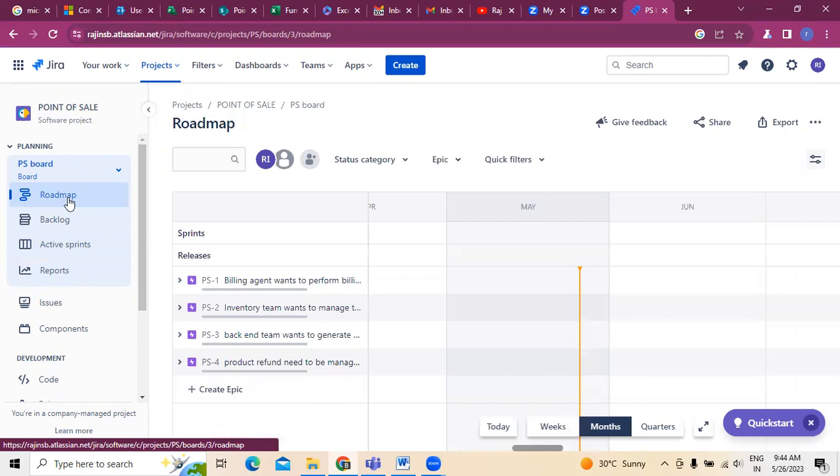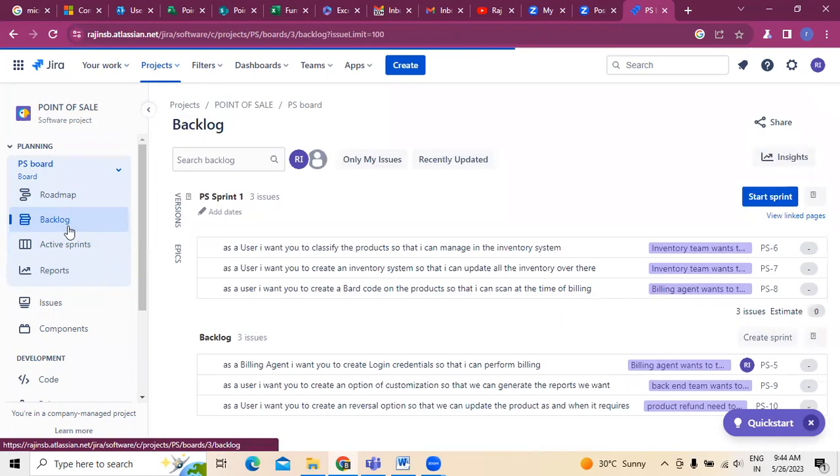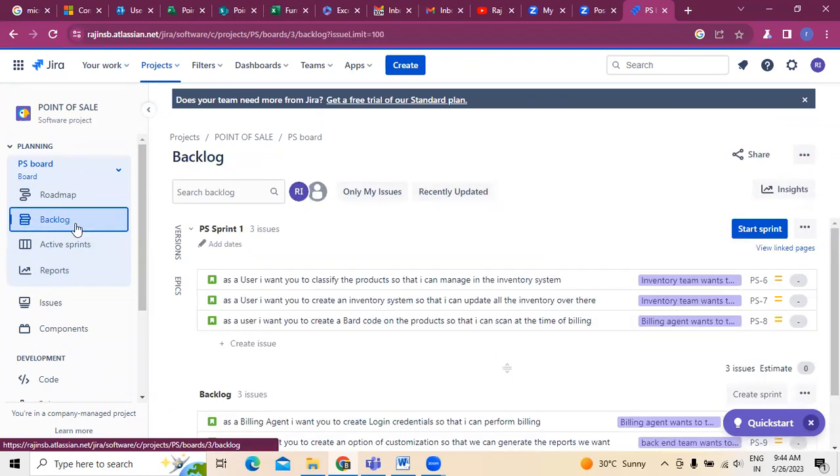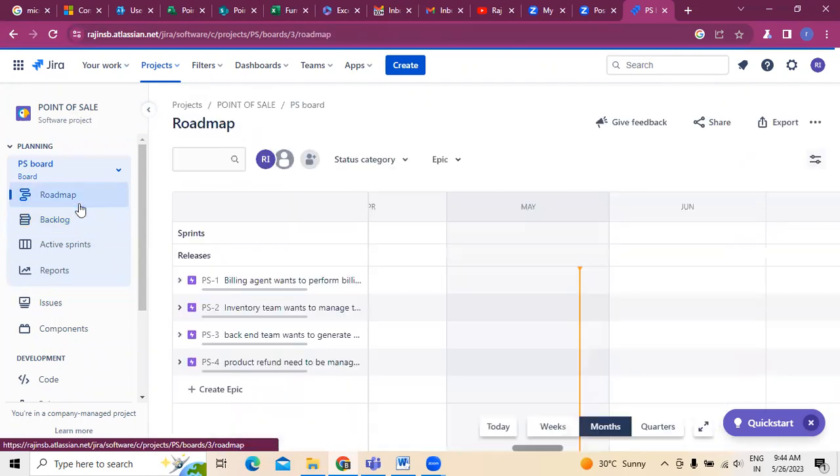Jira is a project management tool where we have to create roadmaps. Of course, there are some roles, but that's a different thing altogether. Different roadmaps have to be created, and at the same time some kind of backlogs and active sprints, because we have a provision where we can create sprints in Jira. So this is generally the difference.